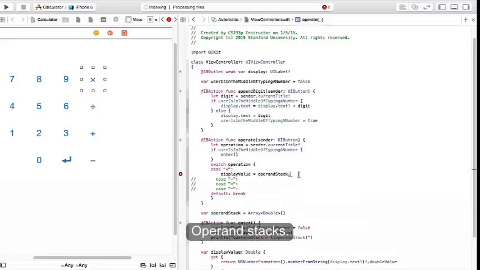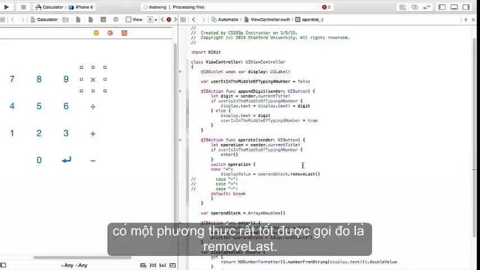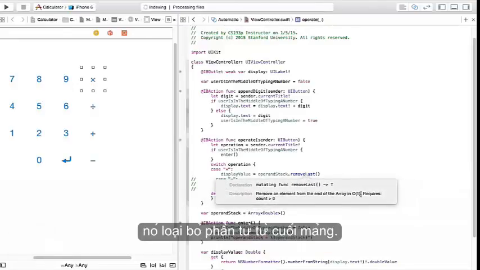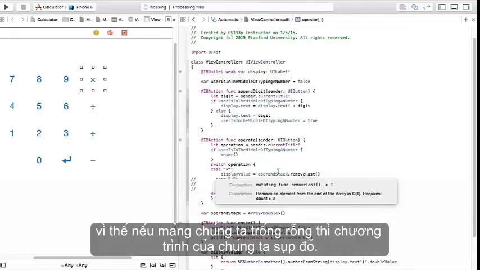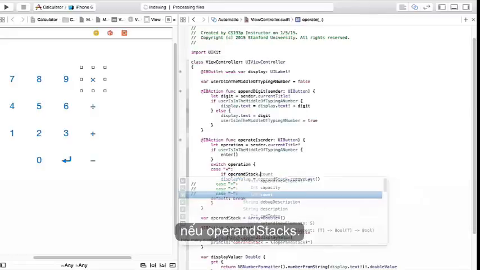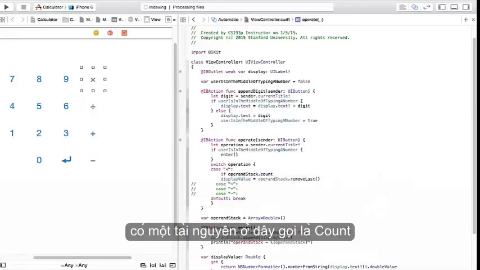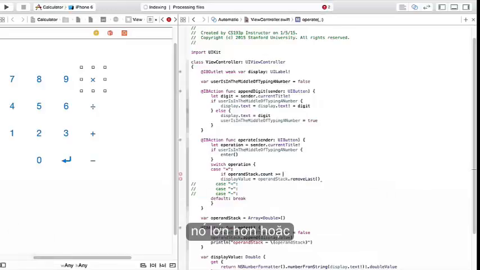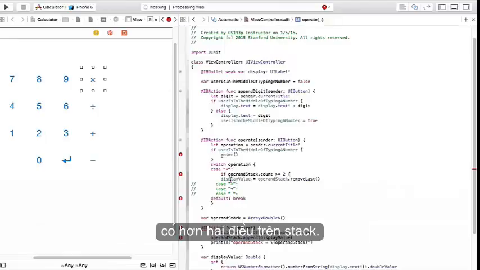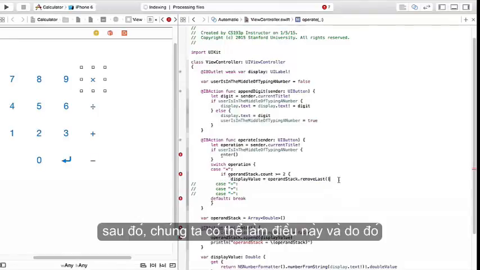So there's a nice method called remove last. And if we option click on remove last, you'll see here that it removes an element from the end of the array. Now, it does require count greater than 0. So if our array were empty, if our operand stack were empty, this would crash our program. So let's put a little protective thing here. If the operand stack's, there's a nice property here called count on that. If it's greater than or equal to 2, actually, because multiply takes 2 operands, so there better be 2 things on this stack, then we can do this.